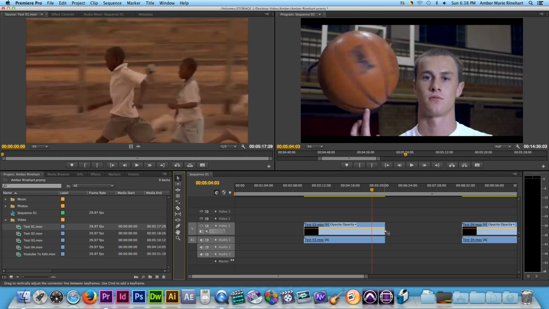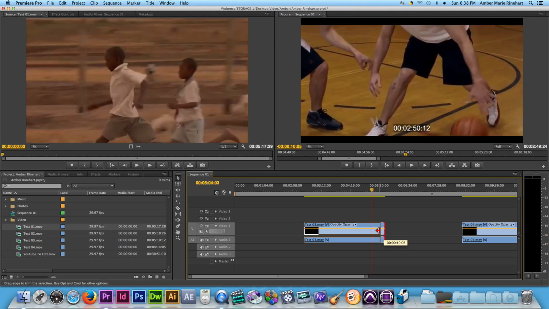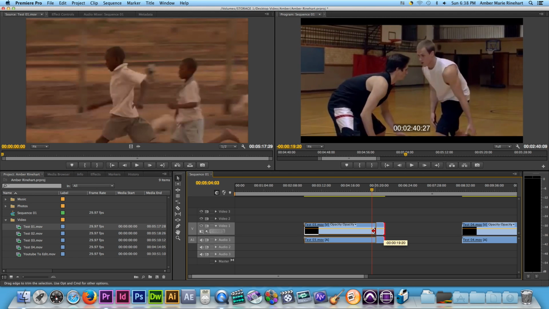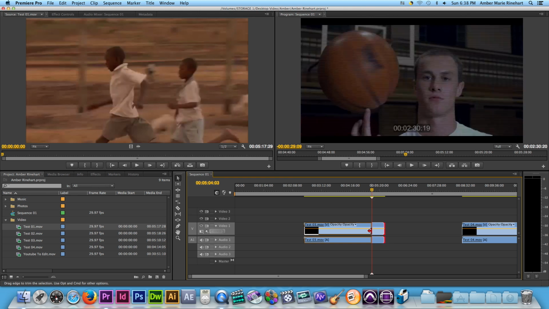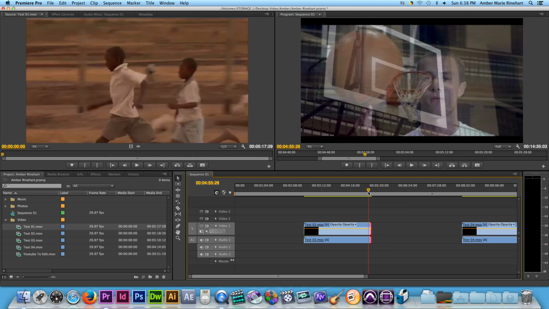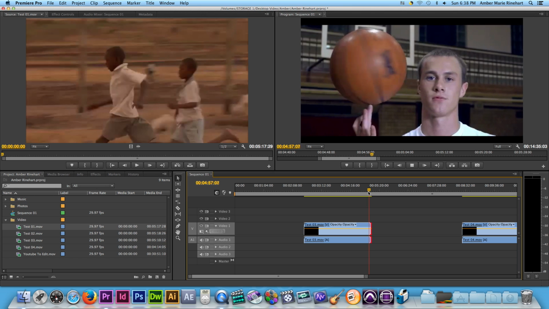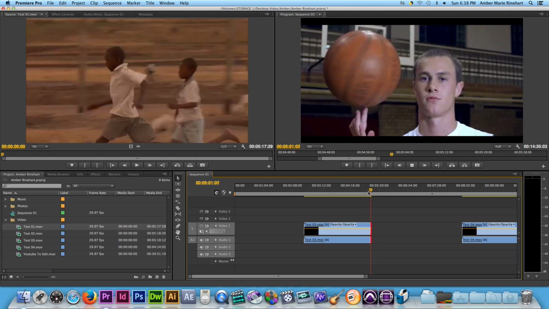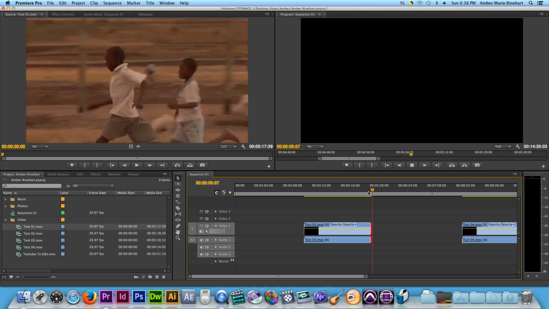So to do this, you just put your mouse on the end of the clip and you'll see a red line with an arrow shows up. Now if we just click and hold and drag back, it's going to delete all of that footage that we just pulled. So now as we watch it, he's spinning the ball on his finger, and now the clip is finished, right there. It got rid of everything that we didn't want.